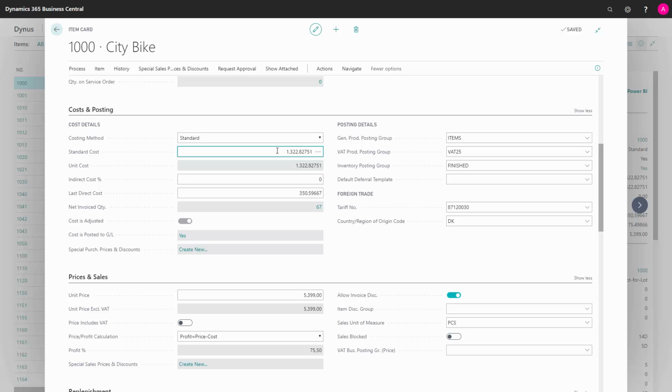The standard cost is normally calculated if it's a production or an assembly item. You can calculate it from its bill of materials, but it's also possible to enter manually. And it's set up normally for items with variants that you would like to use and handle the variances separately.